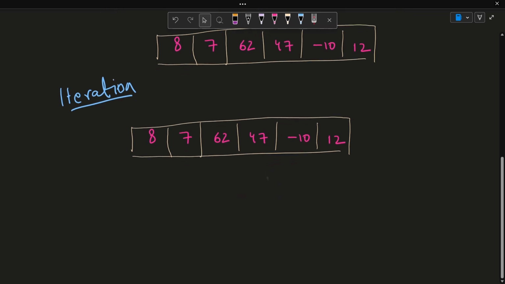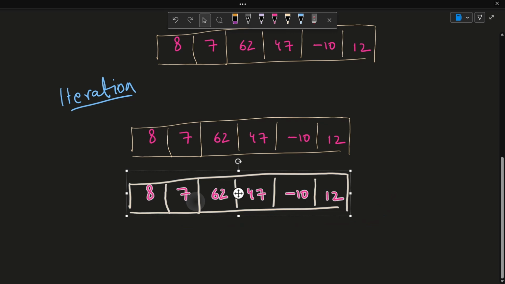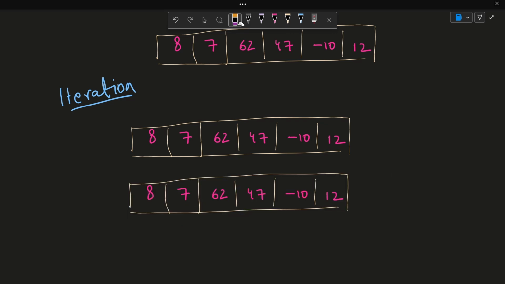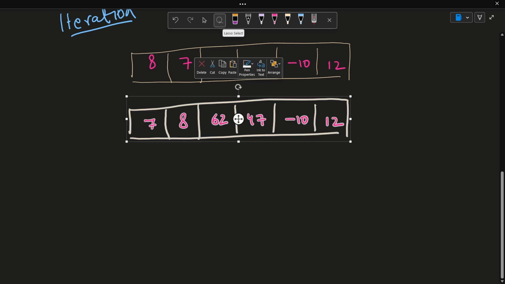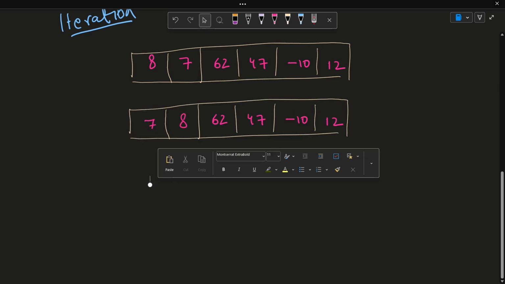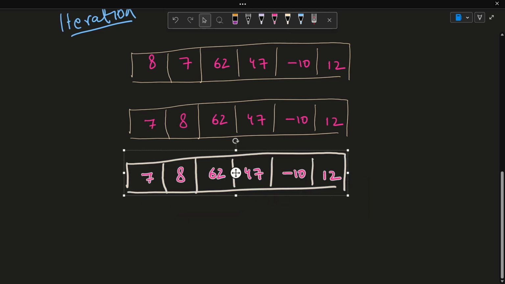So I would take this list and erase 8 and 7 here, and write 7 and 8 here. Now we have done this comparison and did what we had to do, right? Now we go on to this and this element and check if 8 is less than 62. That is true, so we don't actually do anything. So in the next step we would have the same array because 8 and 62 are in the correct order.